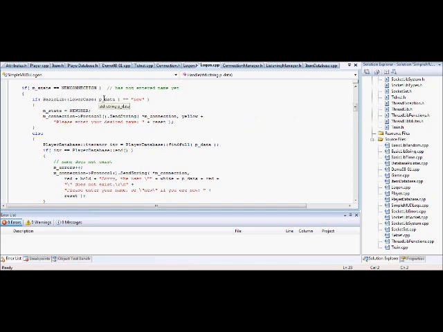We come in, we turn their input string into lowercase, and if it's new, we create a new user. So we set the state to creating a new user, and send a string back to the client, prompting them to enter their desired name.